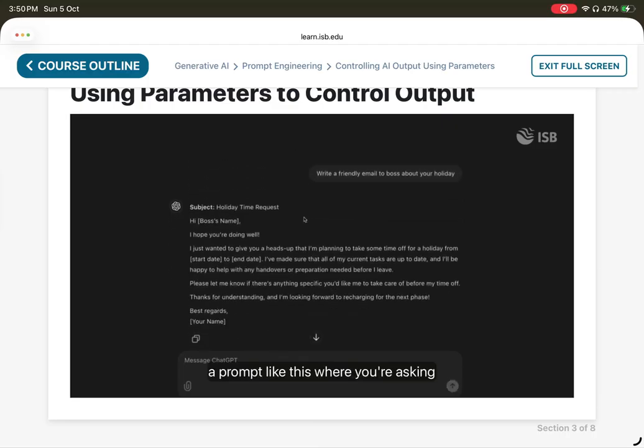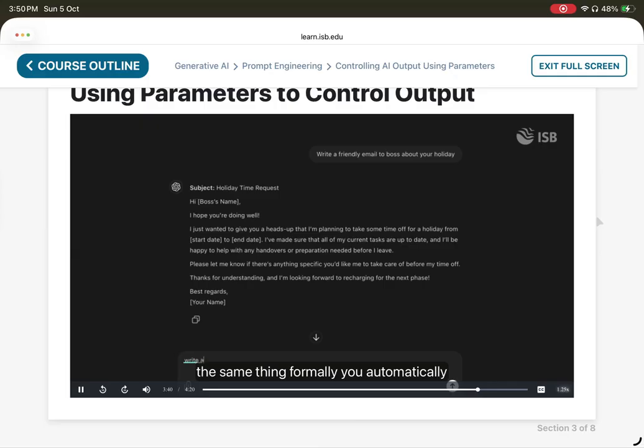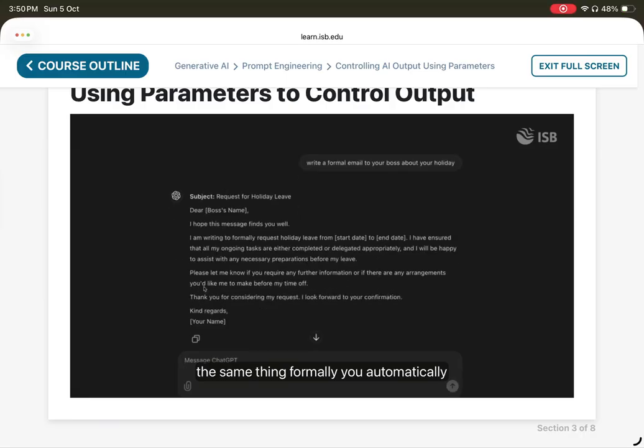a prompt like this, where you're asking it to write a friendly email to your boss about your holiday, it gives you an email which is informal, also friendly, and still goes beyond the idea of you drafting something to your boss. If I ask the same thing formally, you automatically see some parts of the text getting updated.